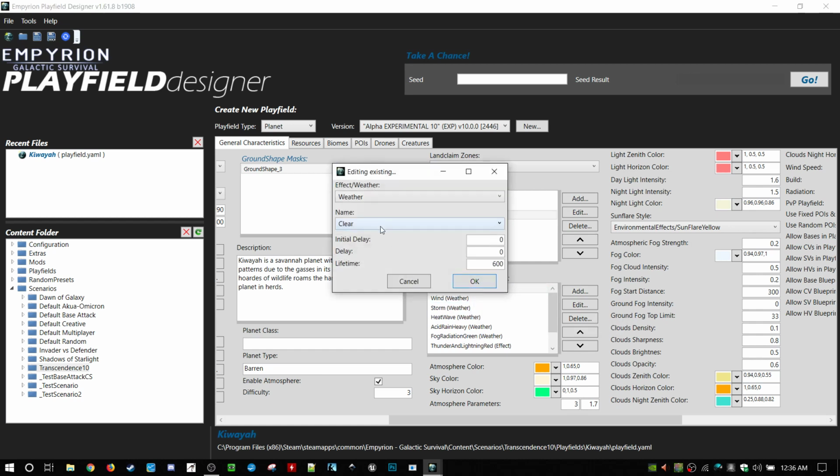Alright, clear. This is an important one. So, clear, I have an initial delay and a delay of 0. And its lifetime, you can read up a little bit. But this is a pretty default amount of time. I believe it's in game seconds. I could be wrong on that, but even if you're not really wanting the planet to be clear very often, you might just want this to go down to 60. But it's a good one to have.